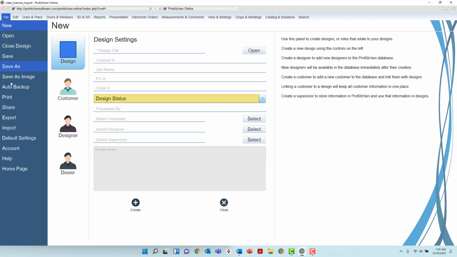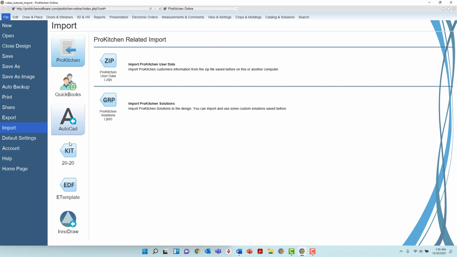The EDF template refers to .edf file extensions available from various design or room measuring softwares. The InnoDraw import option will allow you to import rooms drawn with the InnoDraw software and will be covered more in depth in a separate video tutorial. ProKitchen's import and export integration features provide you with even more tools to transfer design and customer information.